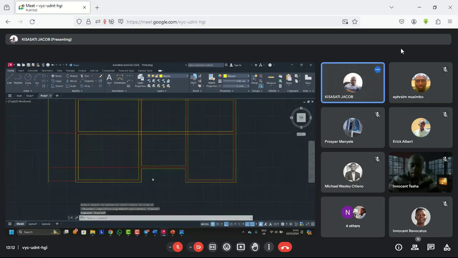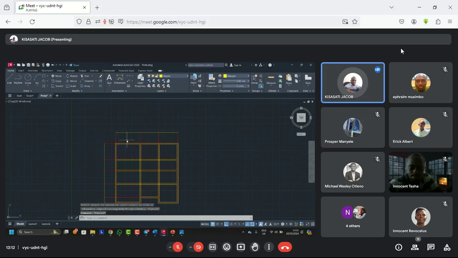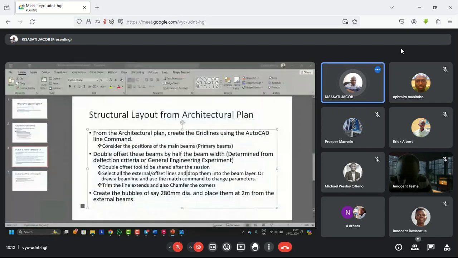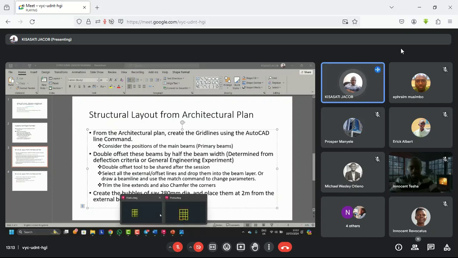Now, after this, I can delete this. So we have to come up with the bubbles. As you can see now, we have to create the bubbles of say 280 millimeters diameter, and also place them at 2 meters from the external beams. These 2 meters we have already created, so you just have to create the bubbles.